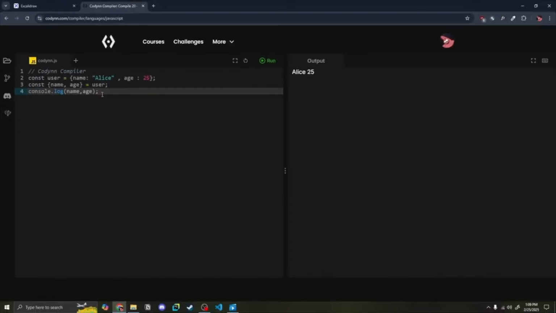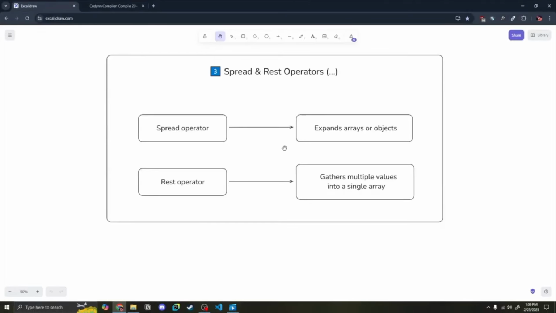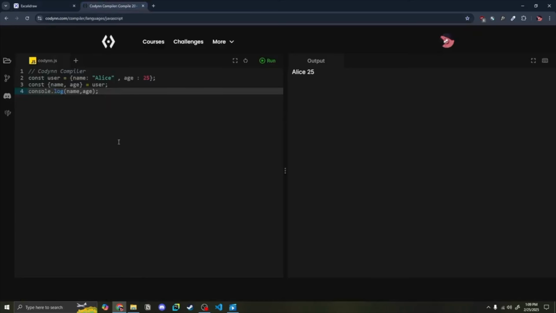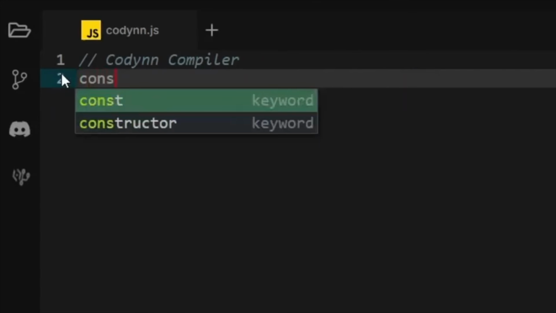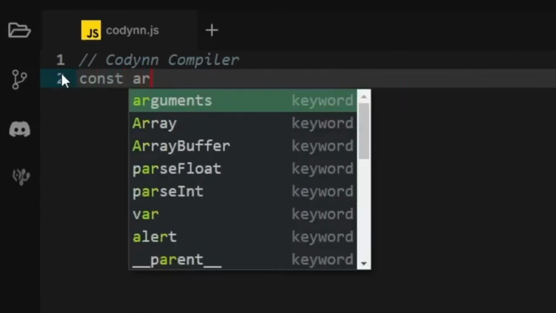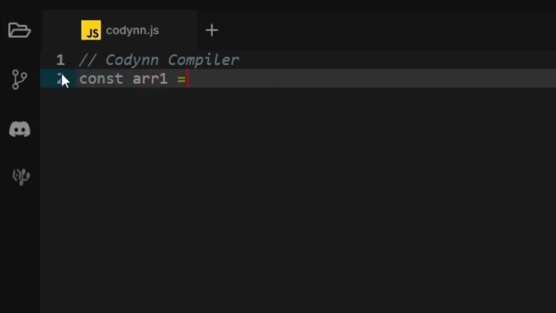Moving on to the next feature, we have the spread operator and the rest operator, which are both symbolized by these three dots right here. So the spread operator helps us to expand arrays and objects, and the rest operator gathers multiple values into a single array. And let me give you a demonstration with an example. So I'll create two arrays, const arr1 equals, let's say 1, 2, and 3.